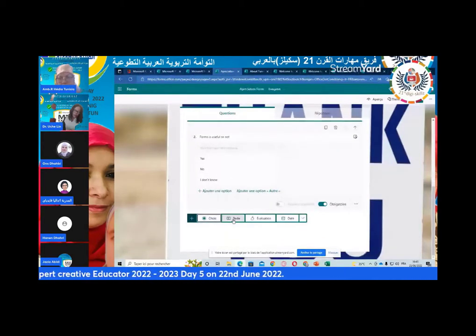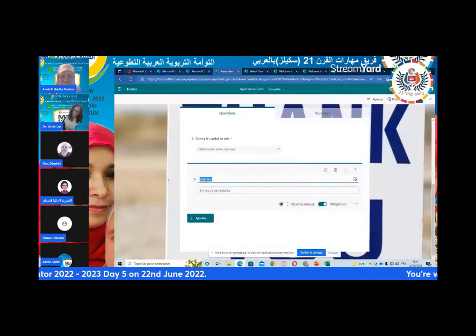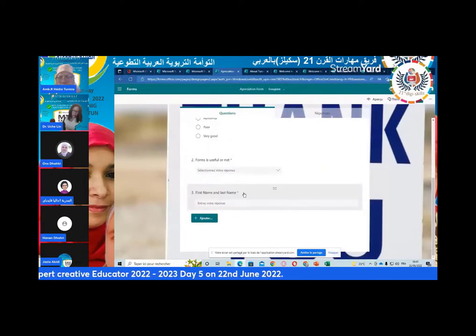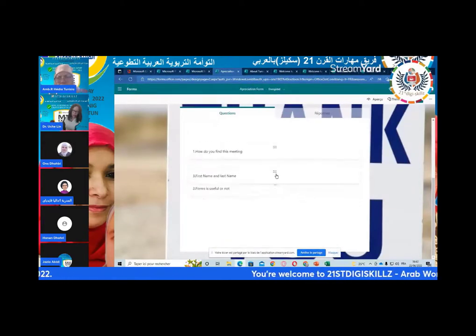Another type of question. This question we can usually use to write down names, the names of participants, students, or whatever. Name and first name and last name. As an important question, it's meant to be put on the top of the form, so I can move it.